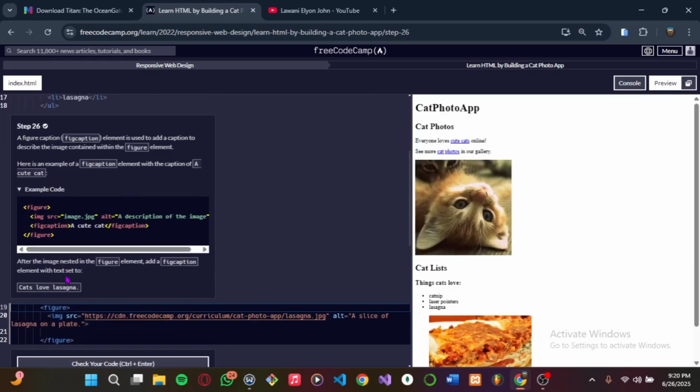Figure caption, which is also known as figcaption element, is used to add a caption to describe the image contained within the figure element. Here is an example of a figcaption element with a caption of a cue card. So we have our figure element nested. We have our image nested within a figure element, and source is image.jpg. The alt is this text, description of an image, and a figcaption, which is used to add a caption to describe the image that is contained within that figure element, is having the text a cue card.